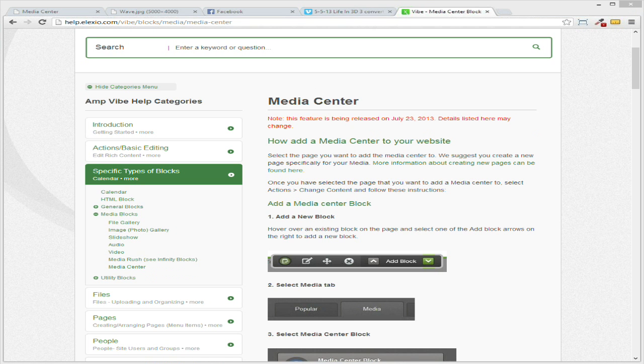So a few of you, and probably many of you, if you're Vibe website owners, may be using MediaRush and might be thinking, I've got MediaRush now. How do I transition from using MediaRush to this new Media Center? What's the best way to do so? We won't be taking MediaRush away. You'll still have access to that for free if you're a current Vibe client.